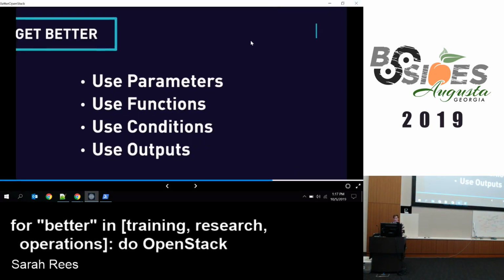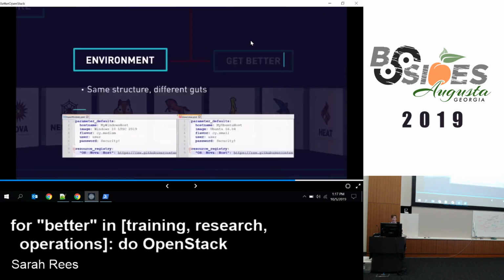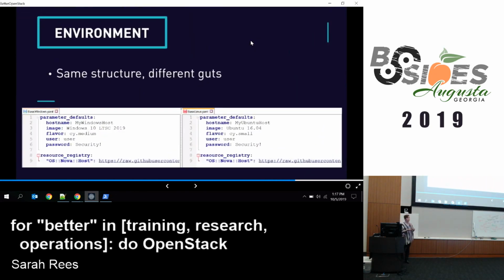All right, I know that was a lot at lightning speed. So we went from getting better to the environment files. This is just a view of those 2 different environment files, one for Linux, one for Windows, where I have that resource registry saying that OS Nova host could be this URL, which defines a Linux YAML, or it could be this URL, which defines a Windows YAML. By the way, I'm defining like a single instance inside of that. If it points at a YAML, which is 5 different hosts, you know, a web server, an FTP, and whatever, then that's what that resource is.